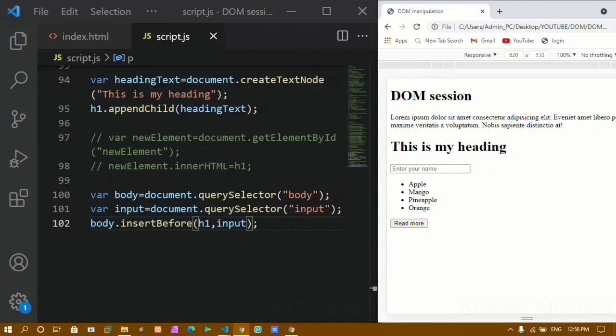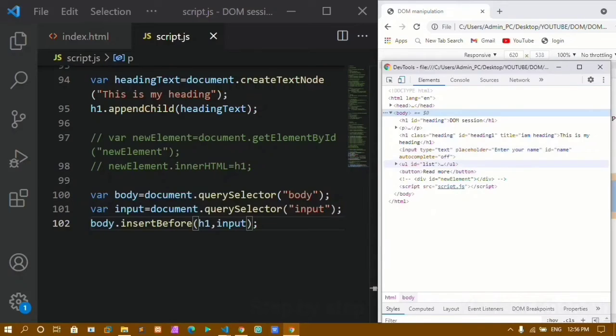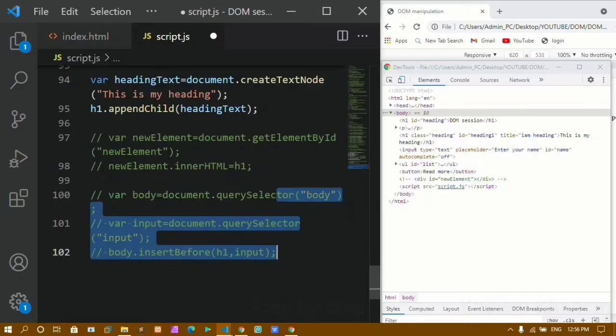You can see this heading is before my input field, and also in my console this heading is before my input field. Okay, wherever you want, you can just add this one. This is how we are going to add the content inside our HTML as well.